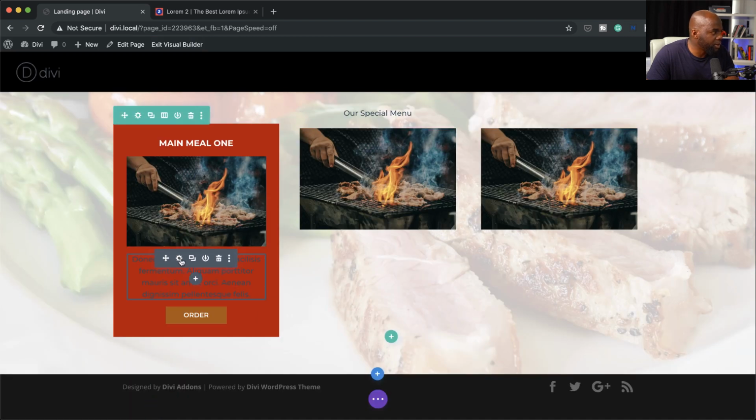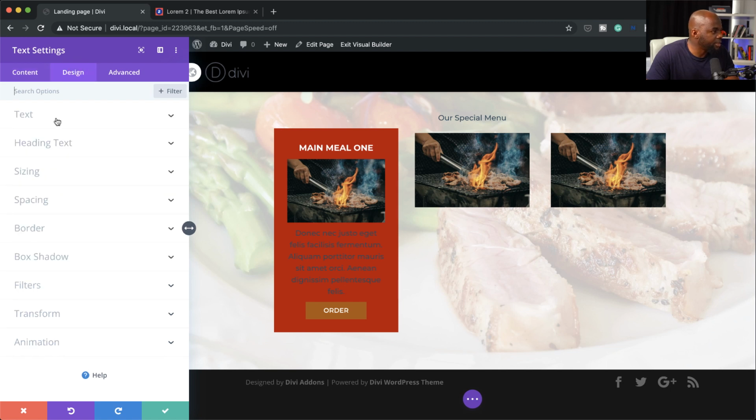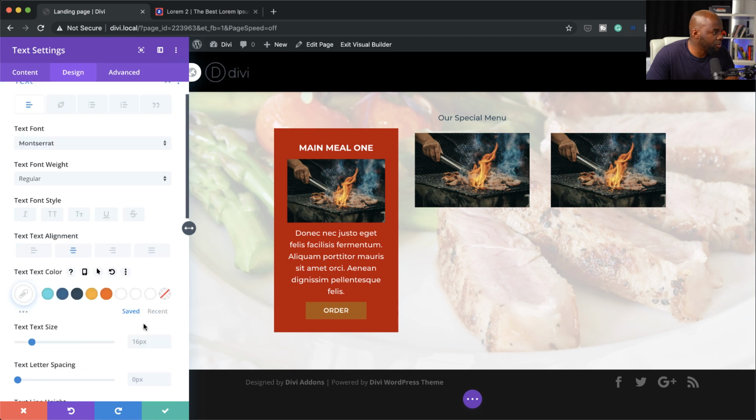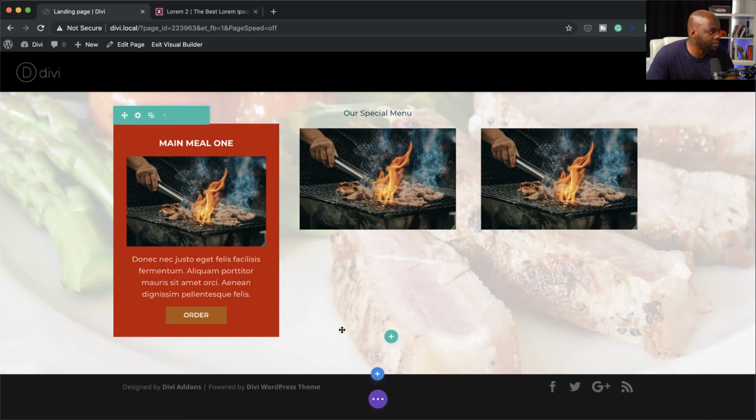Next over here, we're also going to do the same. We're going to come over here and change my text color. Right, so over here, we're going to make this white, but you know what? The white is a bit too much here, so I'm just going to add some transparency to it. So as you can see, I'm just dragging this slider down until it's just enough for us to be able to read it. So I think that's looking great. I'm going to save that.